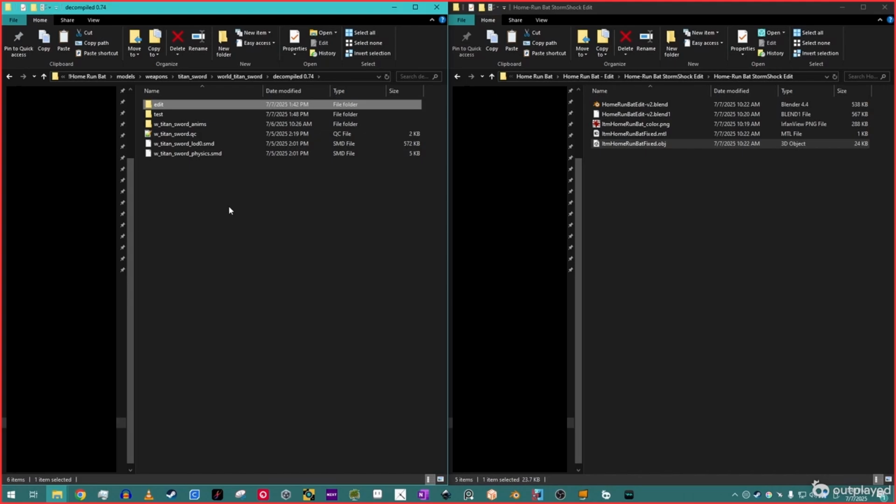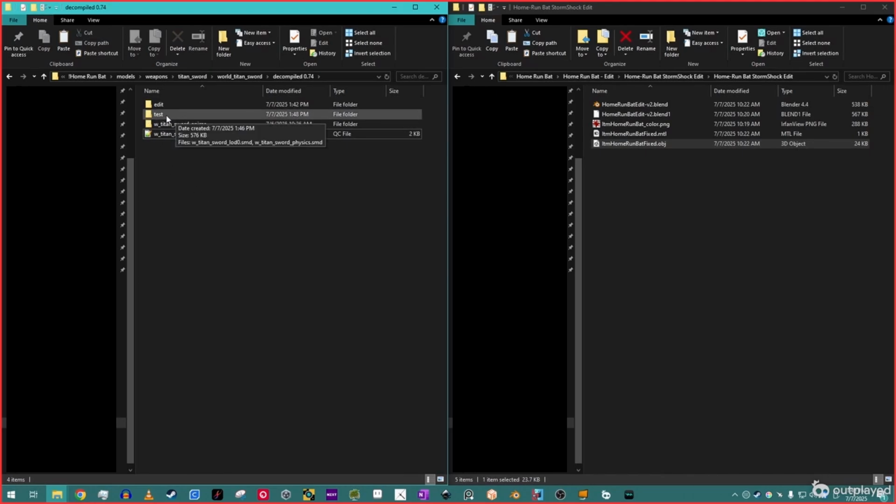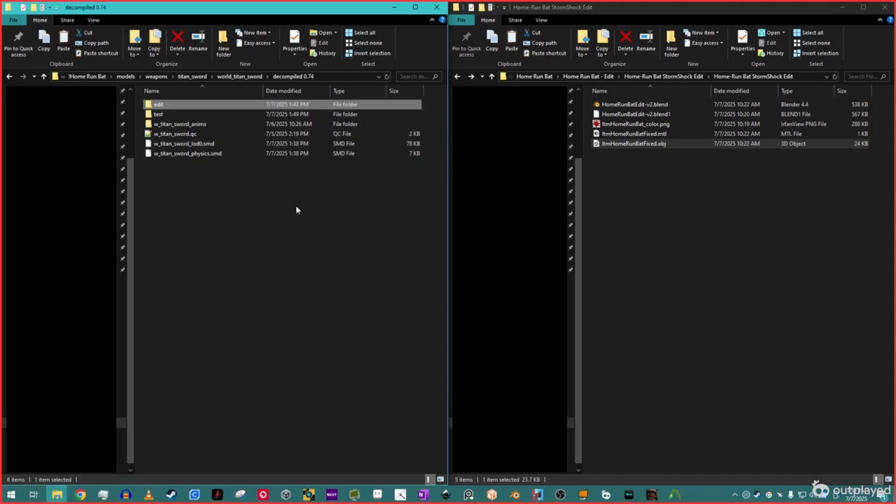We have the same name because we'll trick the QC file into thinking we're using the original files, by hiding the originals and putting the newly exported SMD files in their place. To do this, simply select both SMD files, cut the originals, and move them into the test folder. We do this so that we have them saved for later in case there are any issues, but now the QC file won't see them. Then, we'll go to the edit folder, select both of our SMD files, copy them, and then paste them under the QC file.